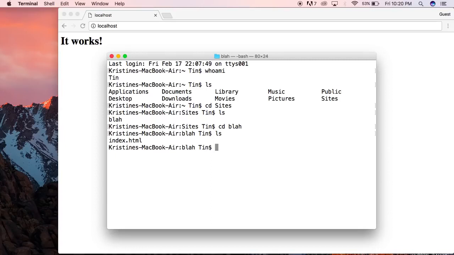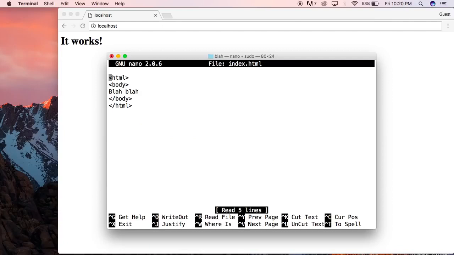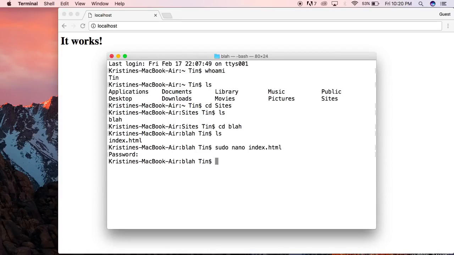Just to show you what's inside that index.html file, let me open up nano, the editor. So sudo nano index.html, and it's going to ask for my password. This is what I have inside the file. It's just saying the head. Let me quickly exit that.